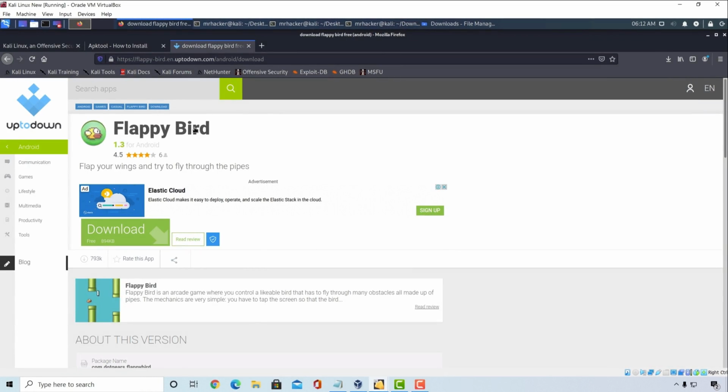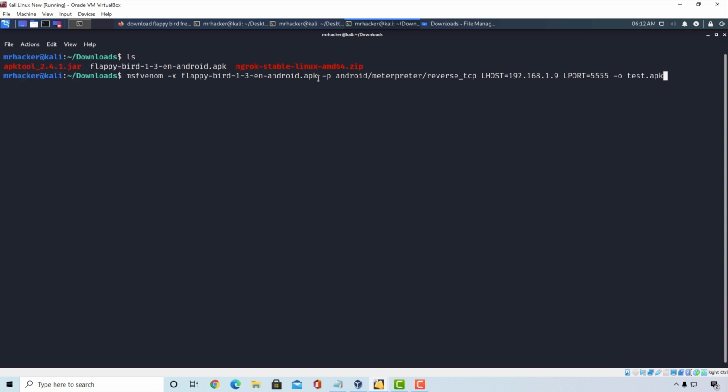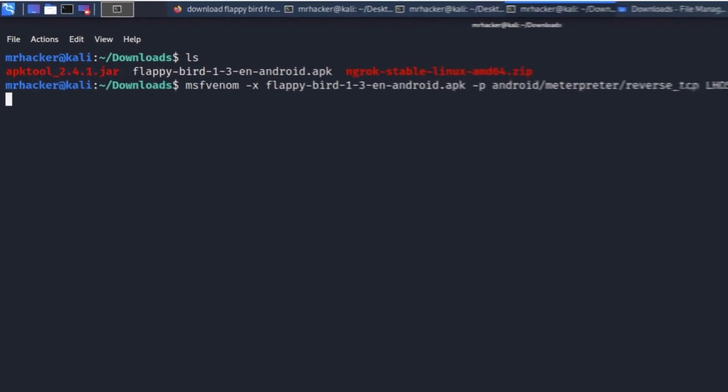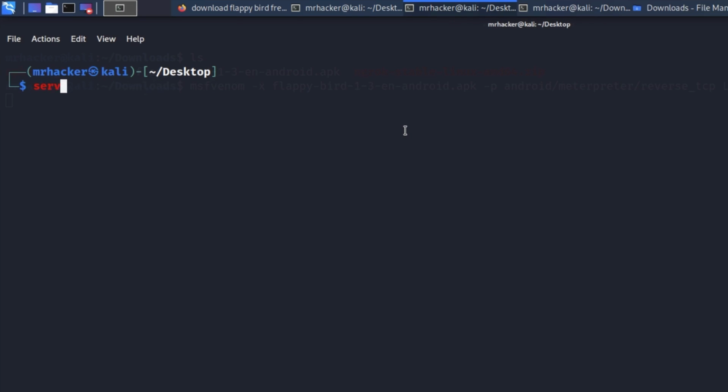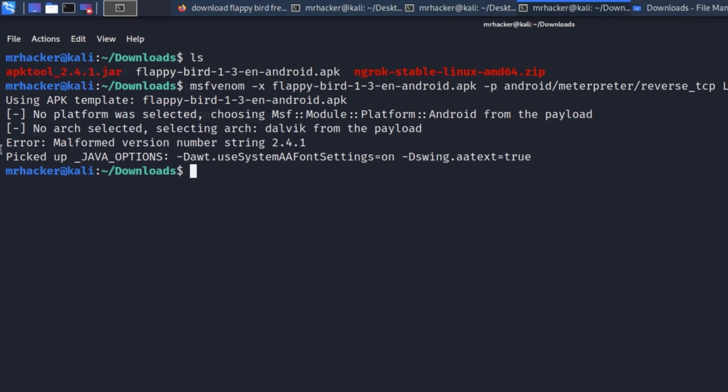You downloaded the Flappy Bird application. Make sure that it is an APK file, or that it has this APK extension. You selected the correct payload, you selected the correct IP address, and once all of that is done, you can press enter right here. While this is being executed, let's go to the second terminal and start our Apache2 web server. And let's go back, and we do get some error right here.